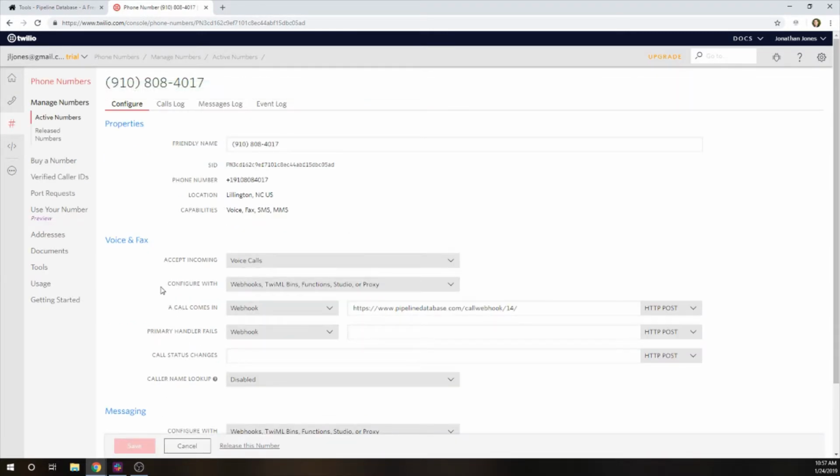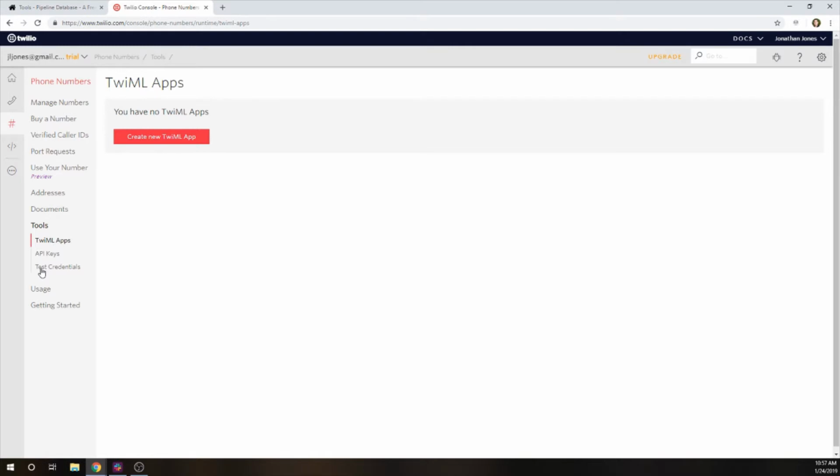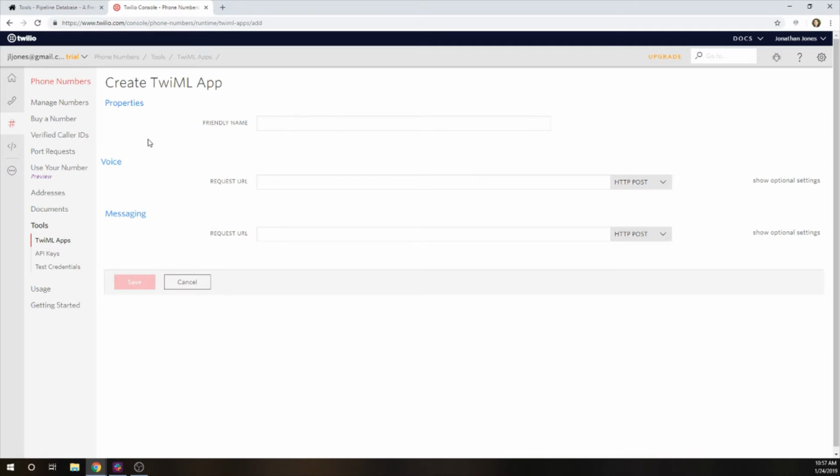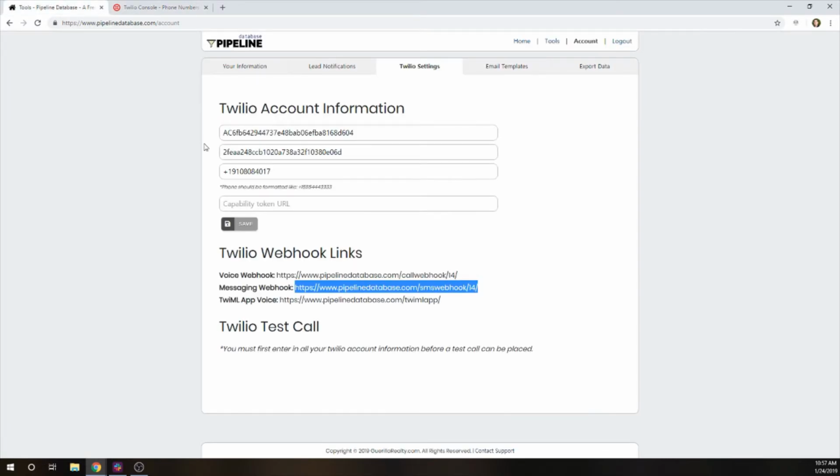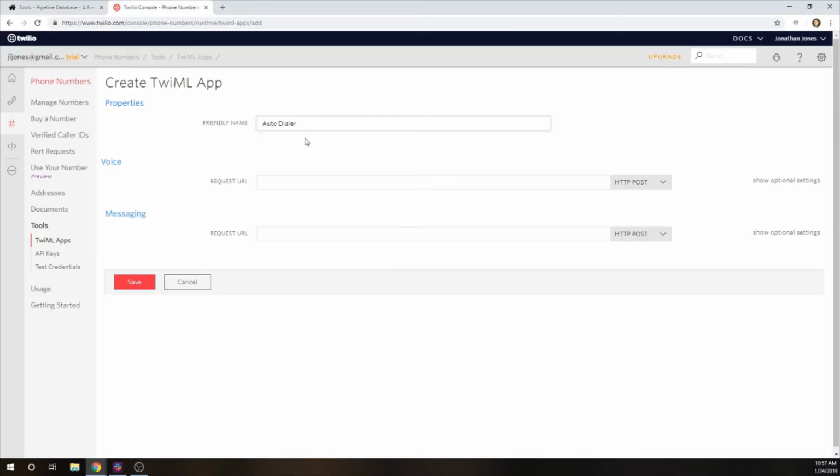Then click tools. And go to where it says TwiML apps, click the red button. Now what I want you to do is label it auto dialer. Then copy the final link in Pipeline and paste it in here, where it says voice URL field, and then click save.